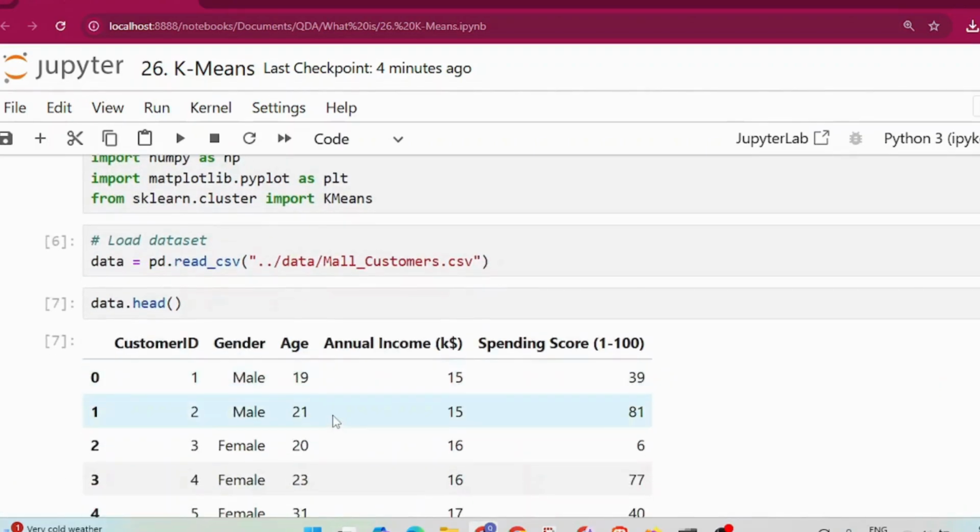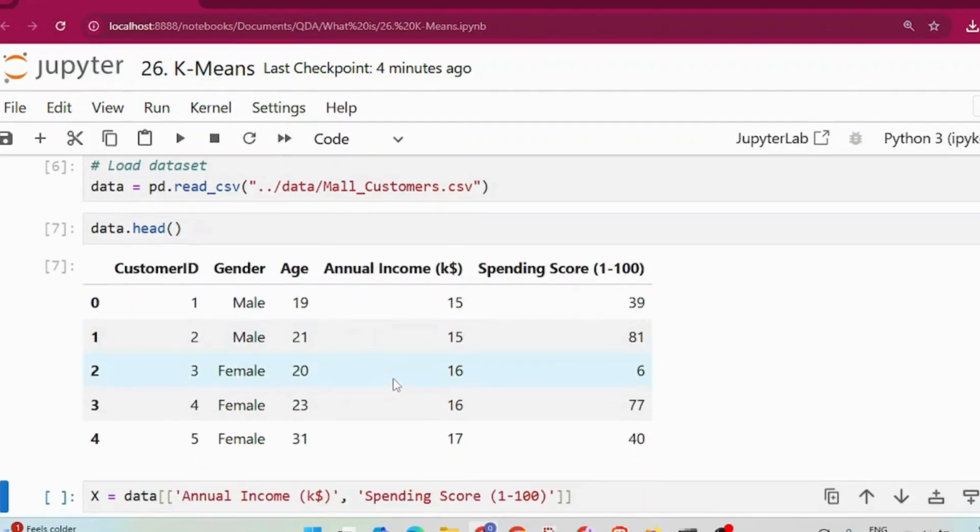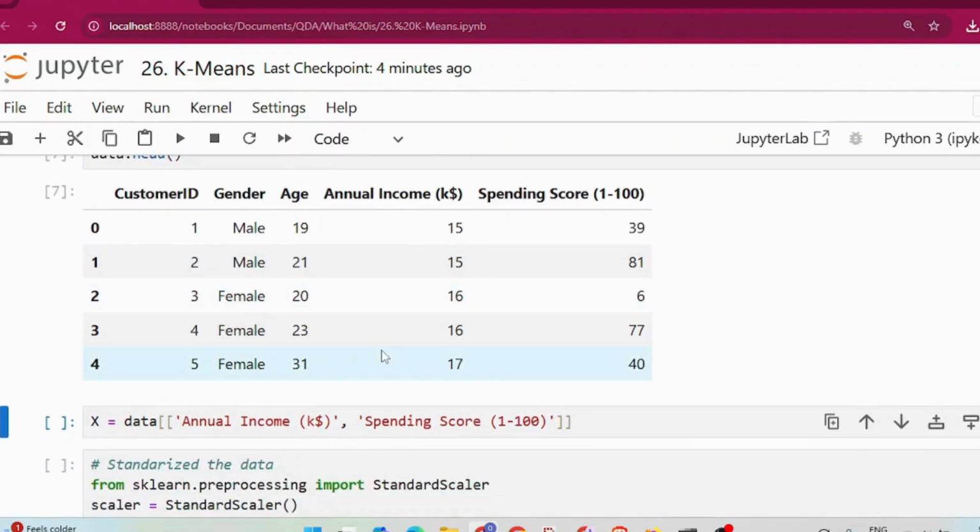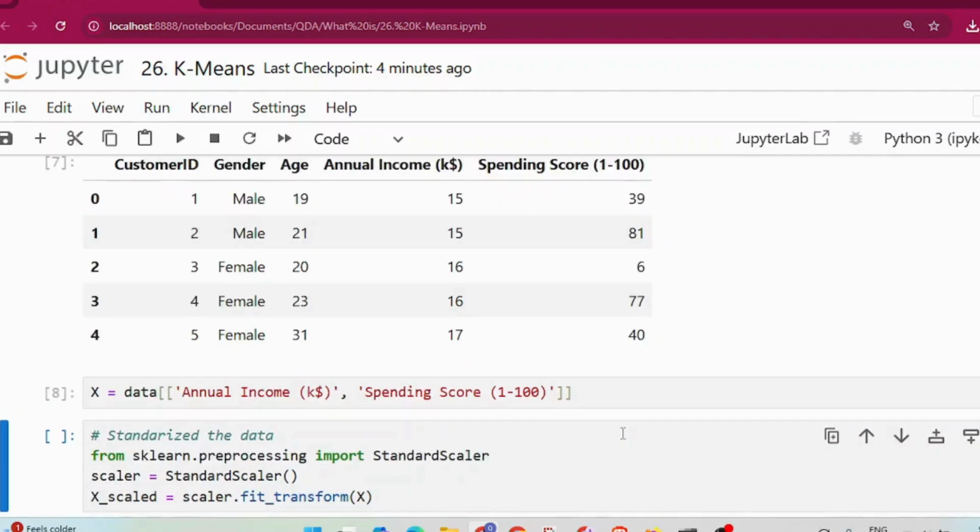Now let's see the head of this data. So this is the customer dataset. It has features like customer ID, annual income, and spending score. We'll focus on the annual income and spending score for clustering. So next, we will select the columns that we want to cluster and scale them for a better result. So we'll be using these two columns, and let's standardize the data. We'll use the standard scaler to scale our X dataset.